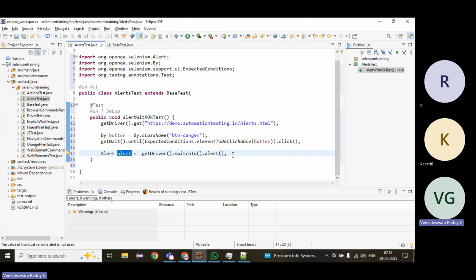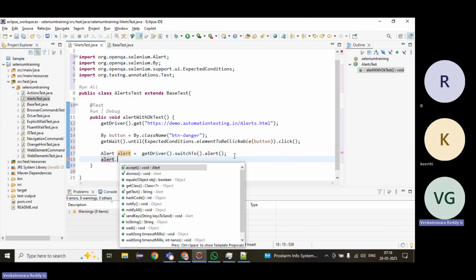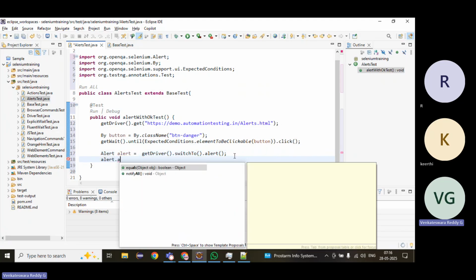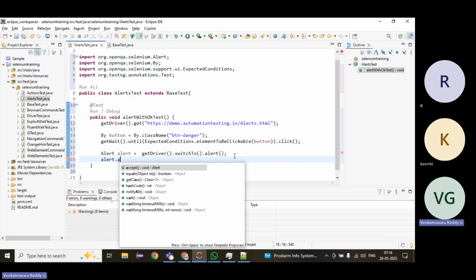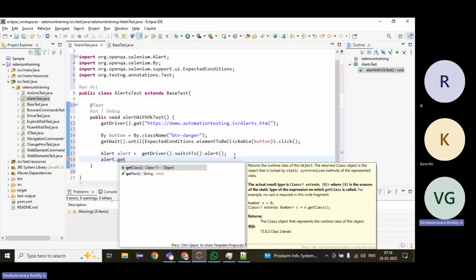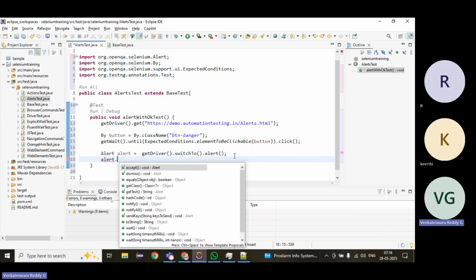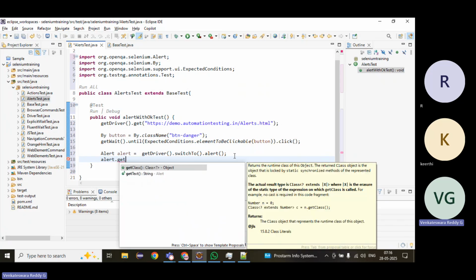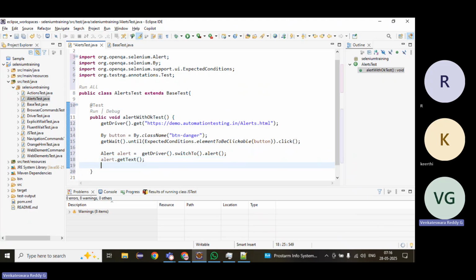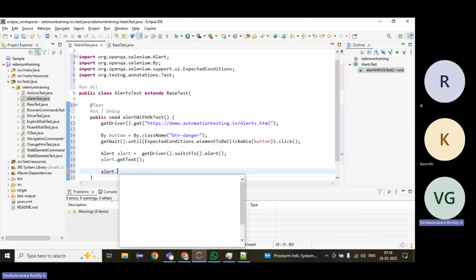Once we get the alert object, what can we do? Either we can accept the alert or dismiss the alert, or get the text of the alert, or send keys. If we want to enter text, we have to use alert.sendKeys. Four actions we can do. Here we will do two things: get the text and then alert.accept.